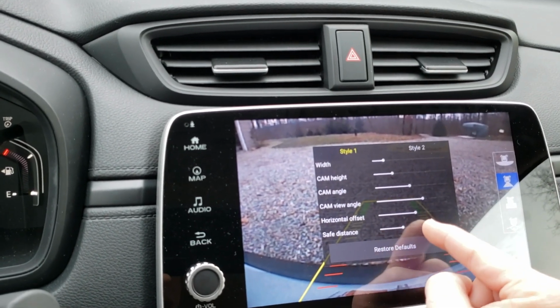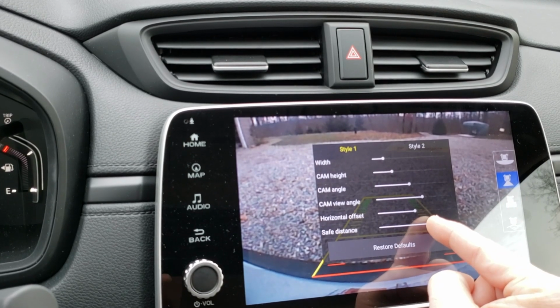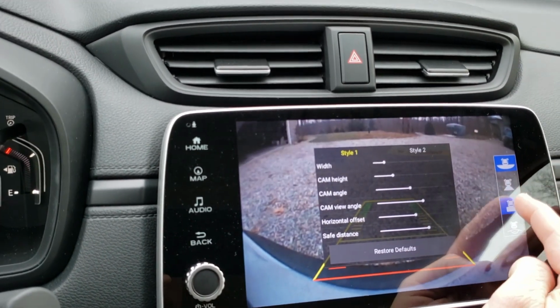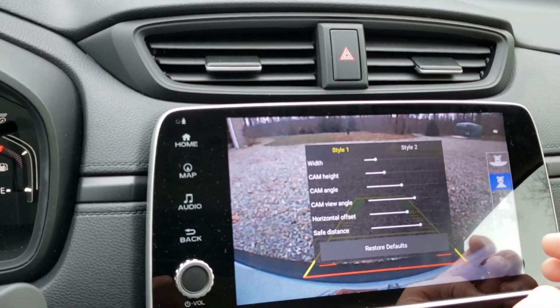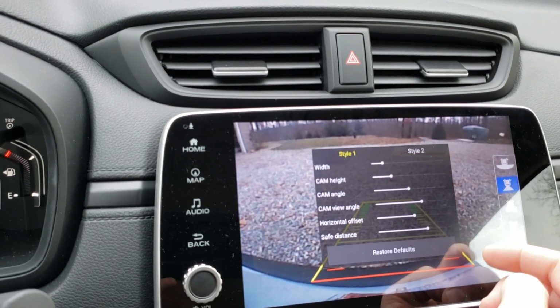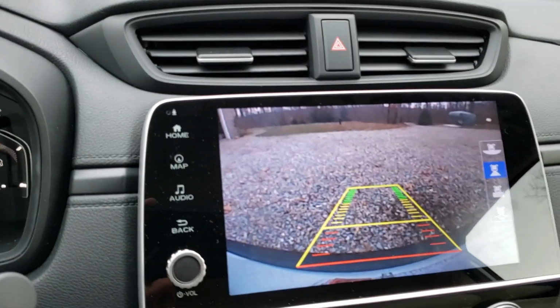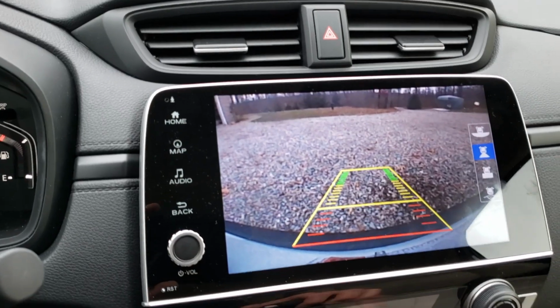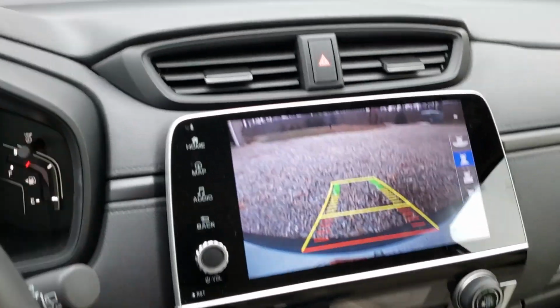So let's see, I think I'm going to change the safe distance, put it more at the bumper. Should make more sense, obviously. Yeah, so lots of neat stuff you can configure in here.